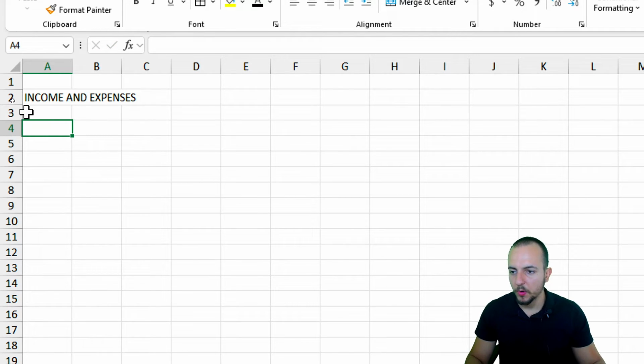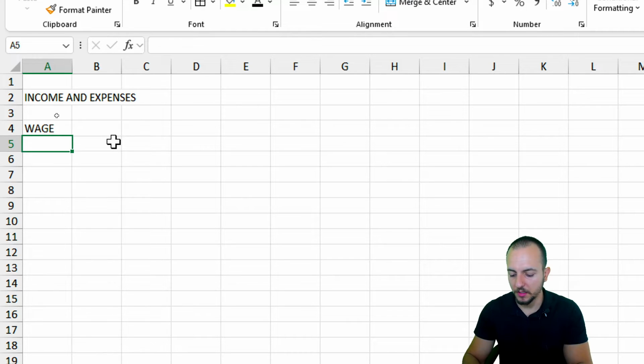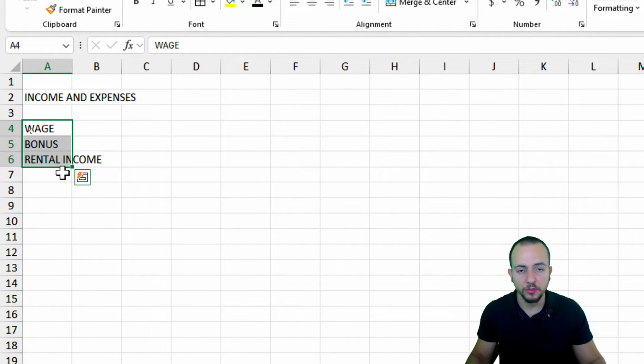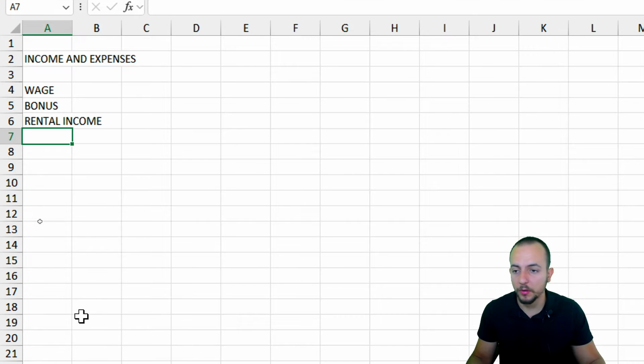Now let me skip one more row, and in the fourth row, I can have wage, and let's say bonus, that is an award for good performance, maybe it can happen, rental income, and so forth. I don't want to extend it too much because it will take too long, okay? So those are the incomes that I'm gonna have.